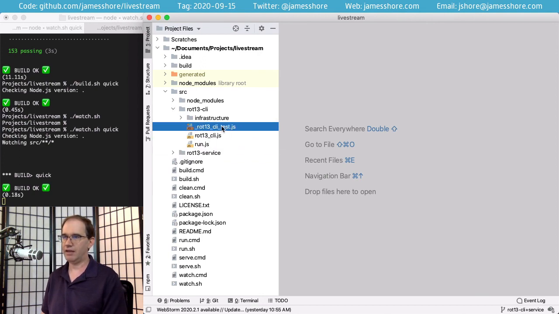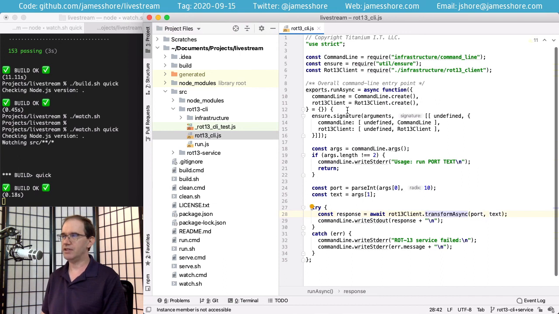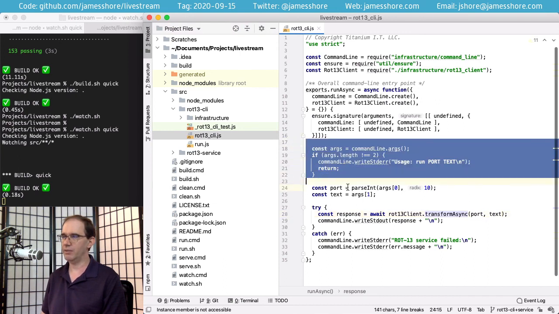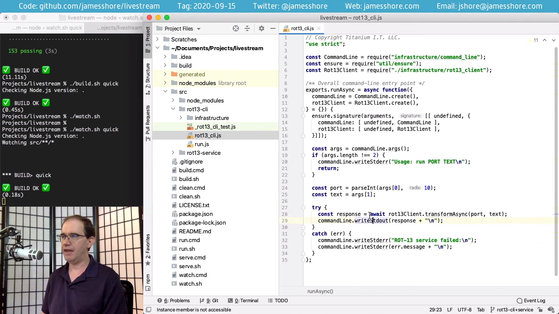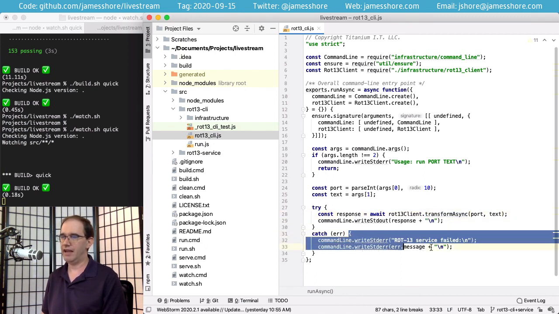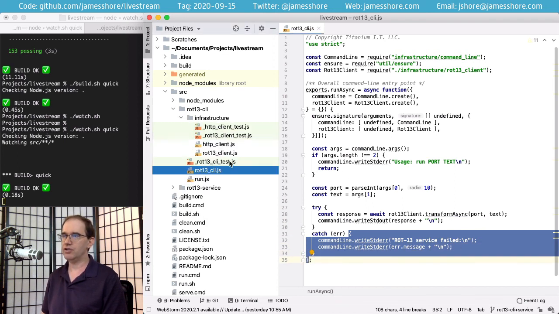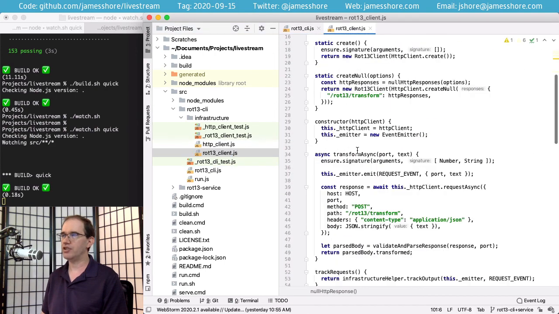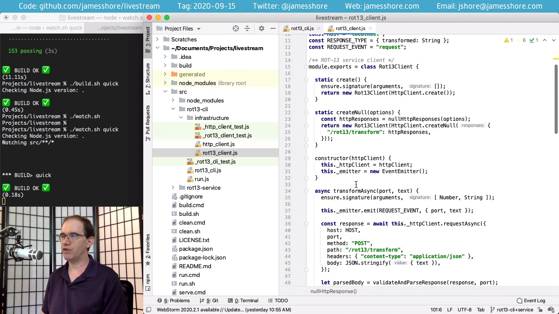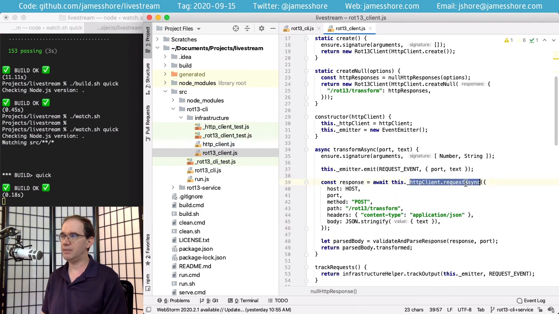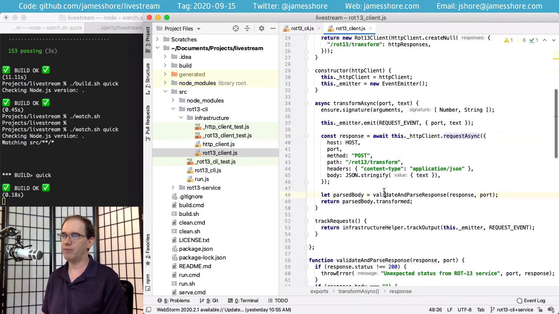Here we have the actual command line application, and you can see that the way it works is it starts out with a little bit of command line parsing, and then it makes the call to Route 13 client and says, please transform the text for me. And then it writes that response out to the command line. And if that fails, then it writes an error out to the command line. Then that in turn calls into Route 13 client, which using transform async is going to use HTTP client to make the request, and then it's going to do some parsing of that code and return the result.